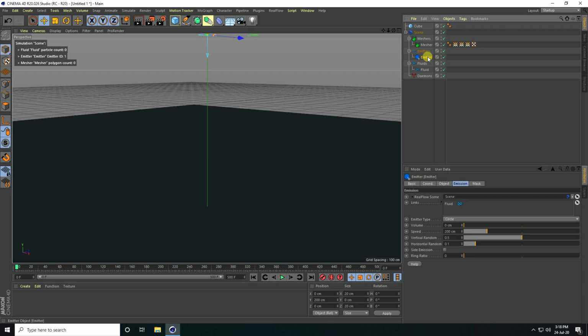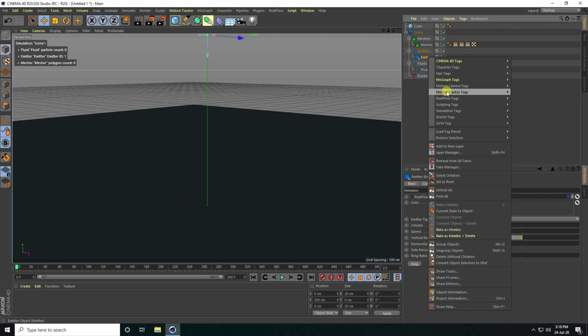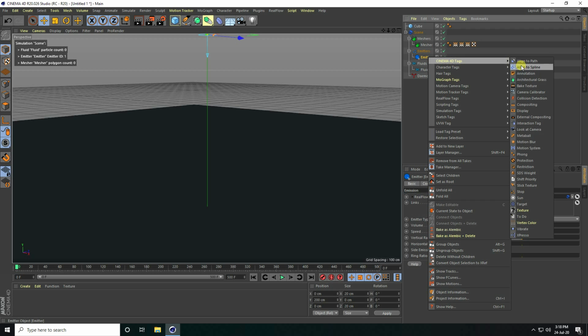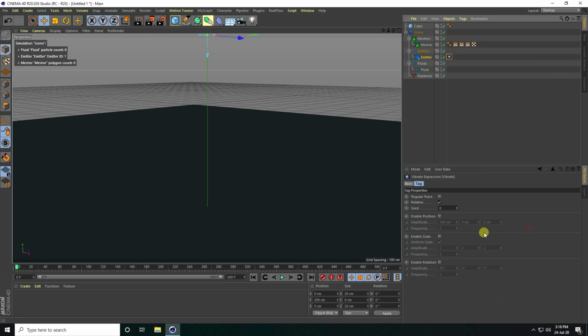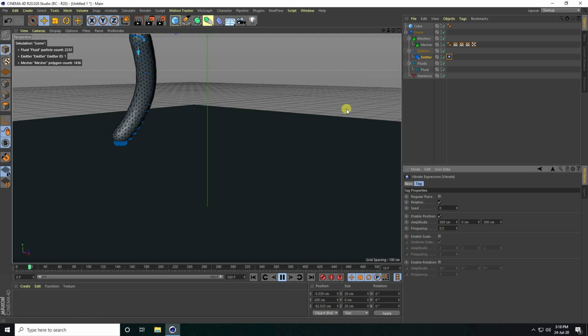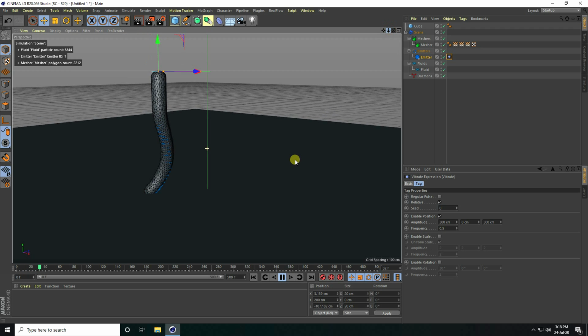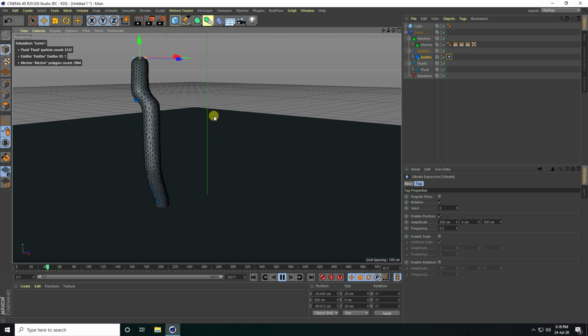So select this emitter and right click, go to here Cinema 4D tag and apply vibrator. Yeah, and enable position check. Guys, amplitude I take like randomly 300 and 300 and frequency 0.5. Yes, so play. Yeah, really good. See guys, that's my animation, right? So stop, go to back and play. Yeah, I like this one, right?